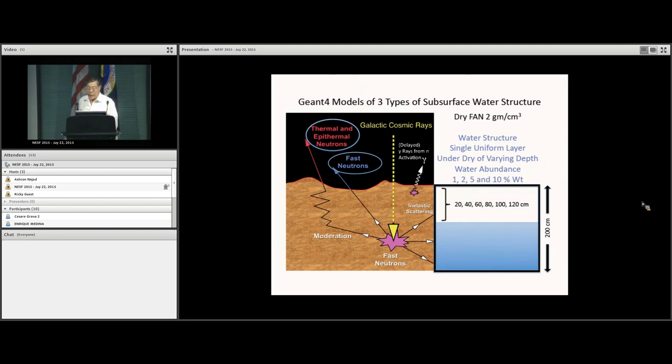The second case is when I have a dry layer above a wet layer, and we're going to just use 1, 2, 5, and 10% weight. And this dry layer varies in increments of 20 centimeters. The third case is I have a single layer, 25 centimeters thick, and its burial depth varies in increments of 25 centimeters. I will do the uniform case first and show you the results.